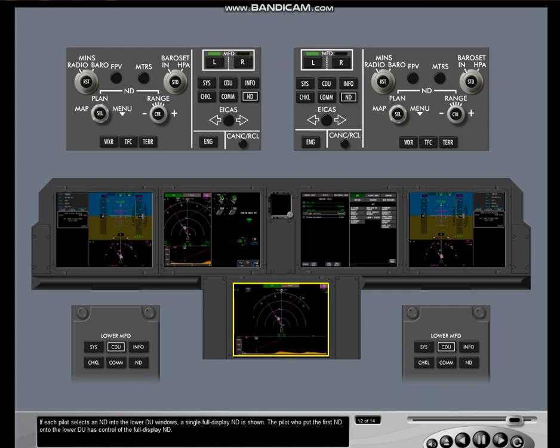If each pilot selects an ND into the lower DU windows, a single full display ND is shown. The pilot who put the first ND onto the lower DU has control of the full display ND. In this example, only the first officer's EFIS control panel and the first officer's cursor can be used with the ND on the lower DU.